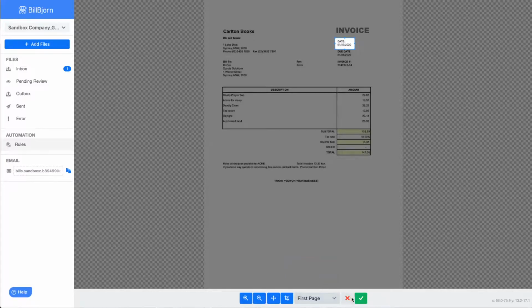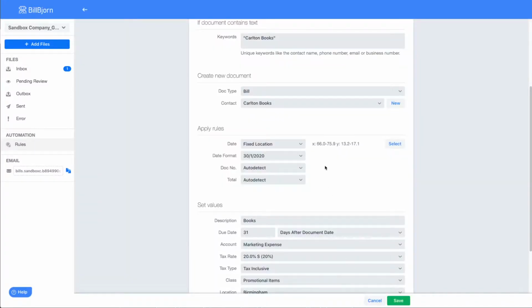The date format drop-down box allows you to choose a date format for the invoice. This is useful when you receive invoices from overseas that have a different date format. The total field has a few more options available. As I mentioned before, always try the auto-detect rule first and only modify this rule if auto-detect does not work.